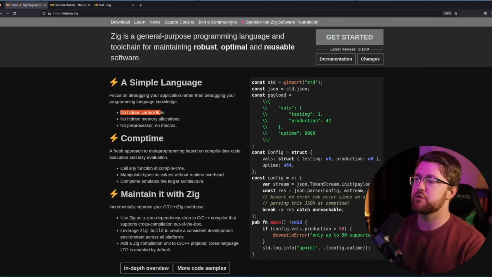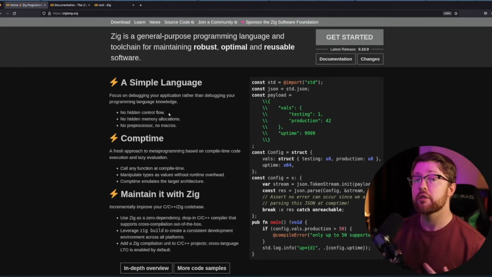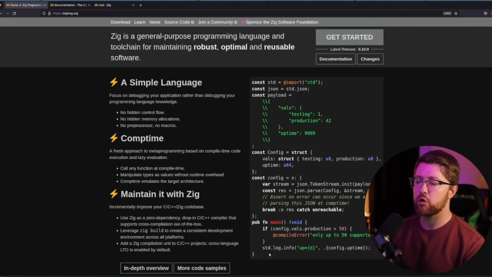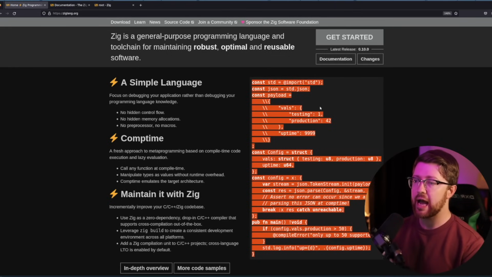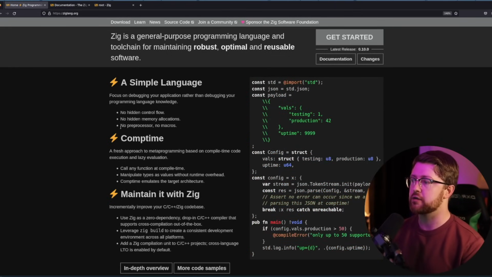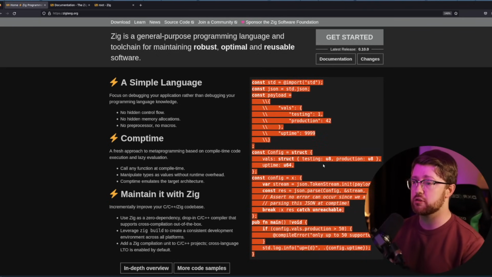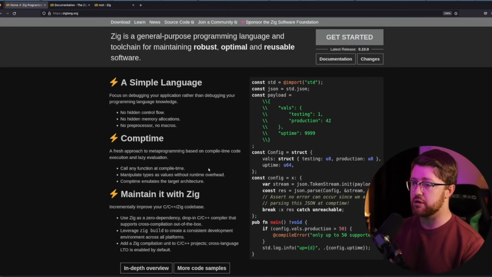First, the language is meant to have no hidden control flow, meaning the code only does what you say it does. There are no secret features. Two, there are no hidden memory allocations, meaning that the code only allocates the memory that you ask it to, nothing happens in the background. And three, there's no preprocessor and no macros, meaning the code that you write is the only code that gets put into your program, no more and no less.